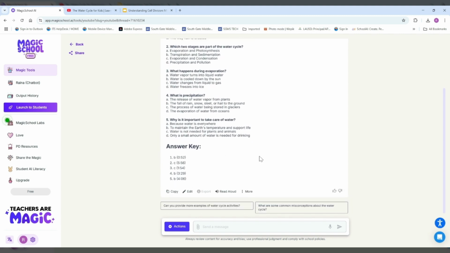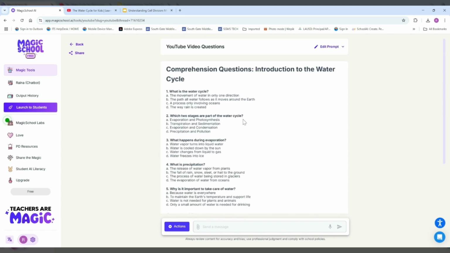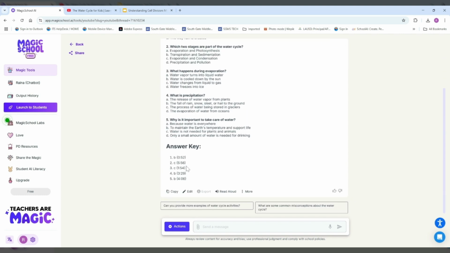You can paste it either on a Google form. You can set up a Schoology quiz or any LMS that you're using. You can import it on there and have your students work on those questions.